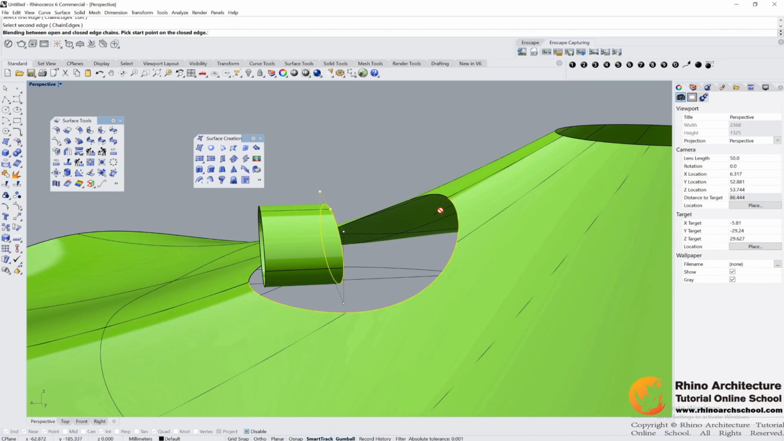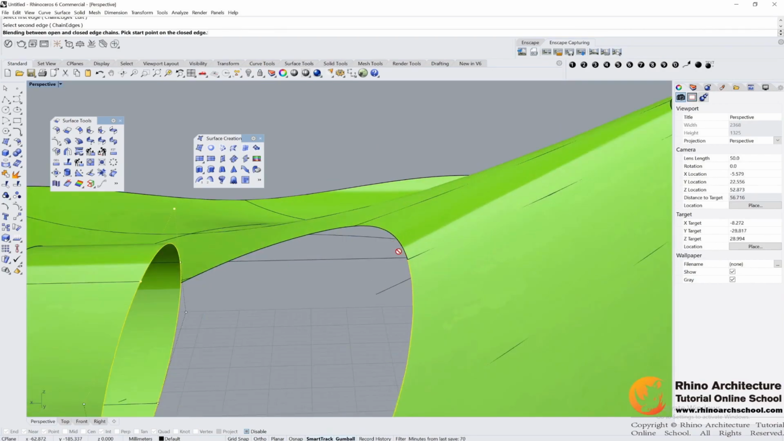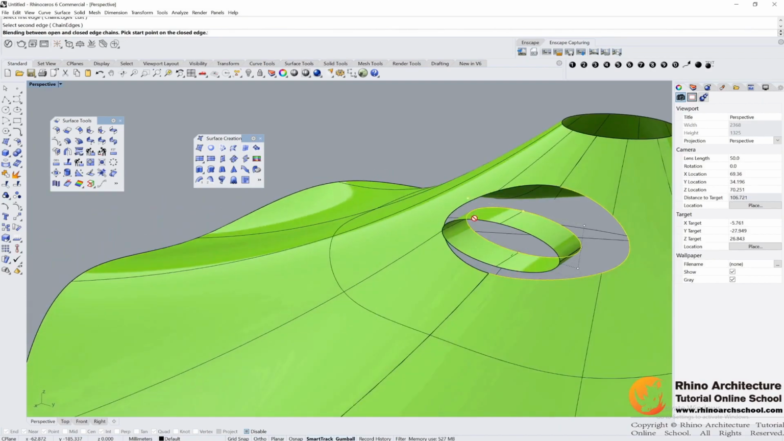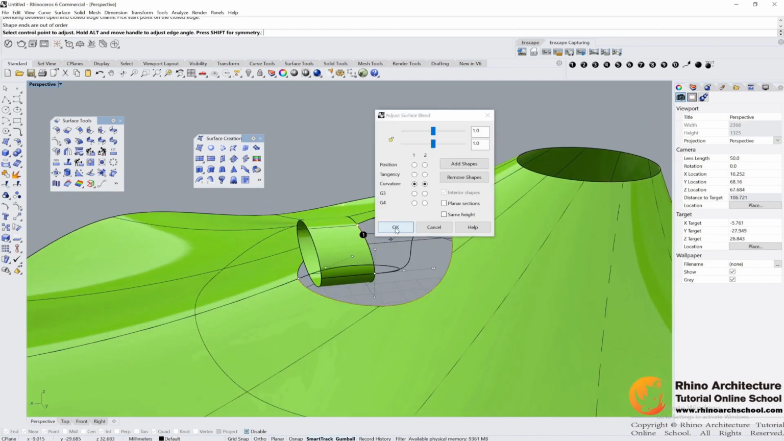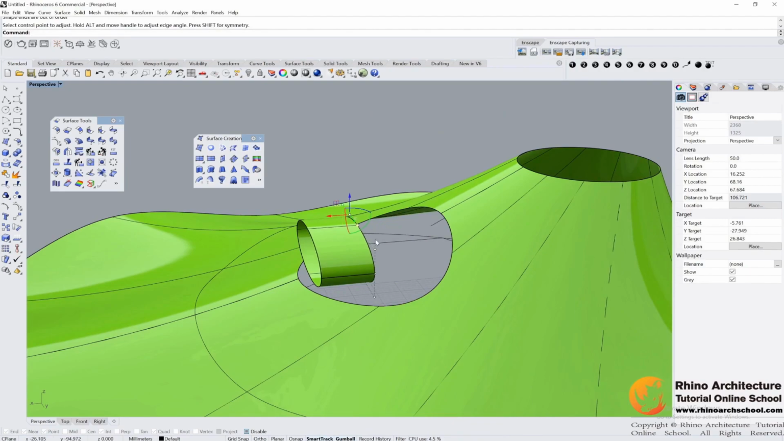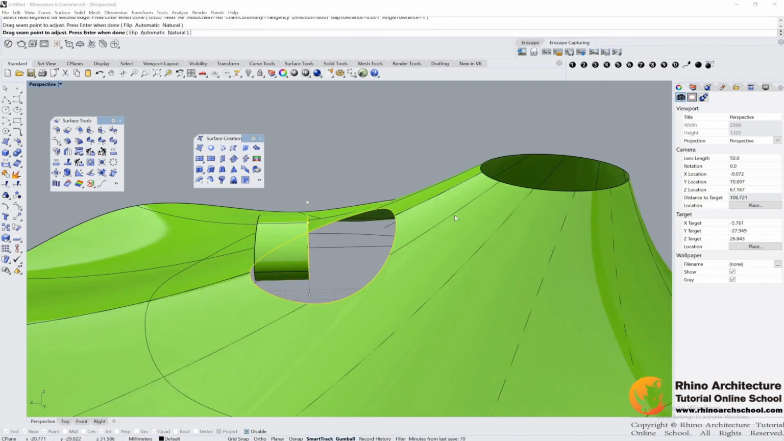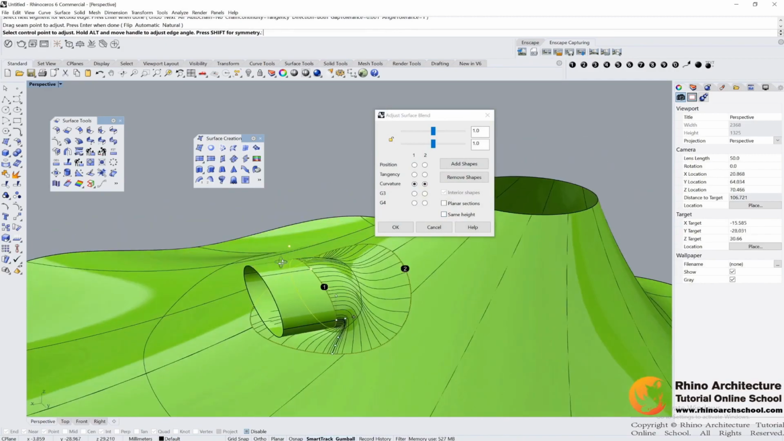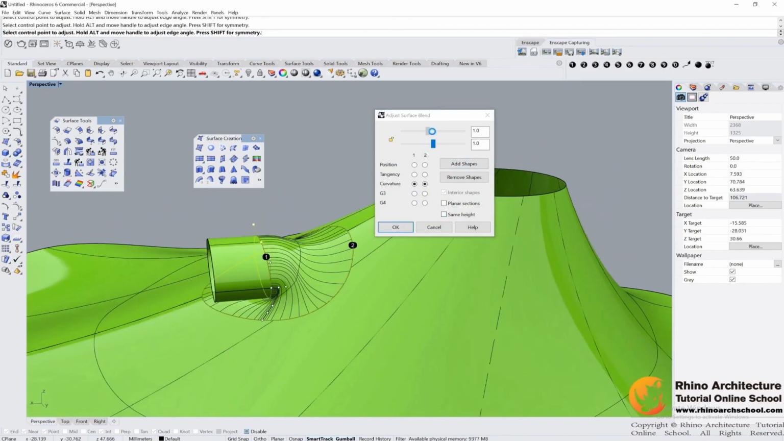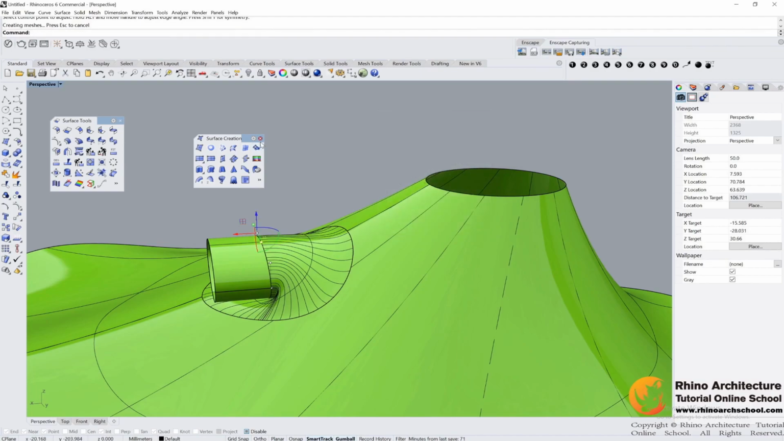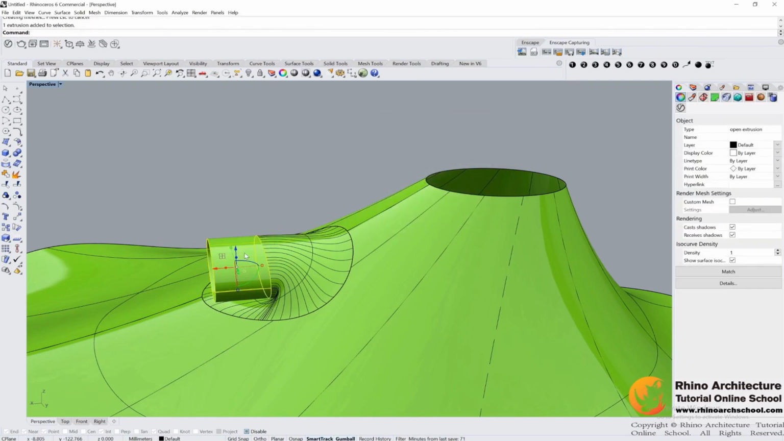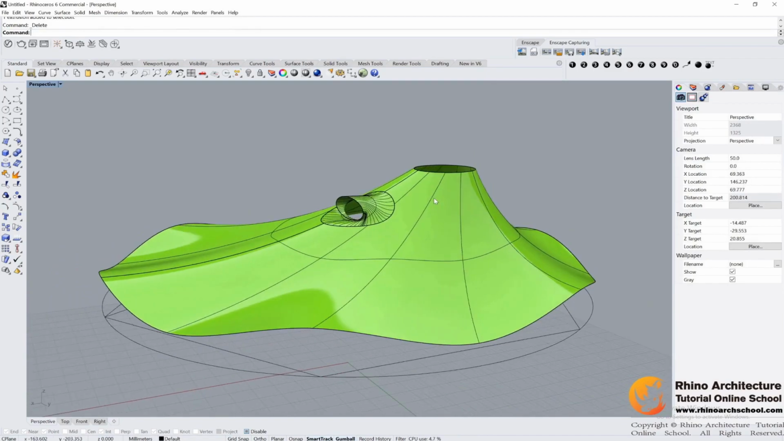But see, we can't select this side of the surface edge. Why? Because we didn't select the option here. Change the edges, then you can select multiple edges here. Press enter, and then we can adjust our form. Looks better. Click OK. Delete this surface. Then we made our surface.